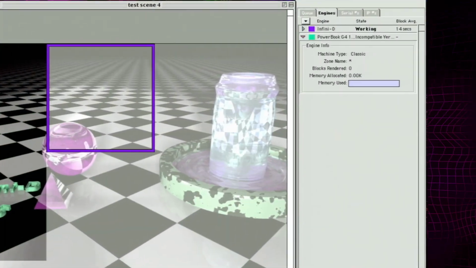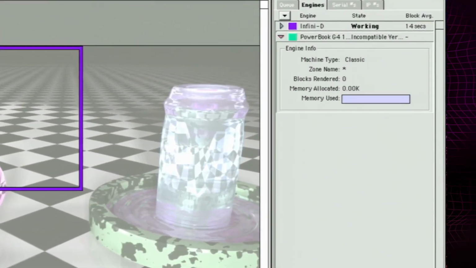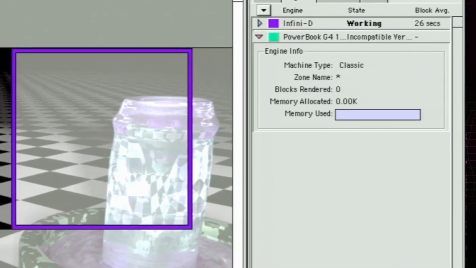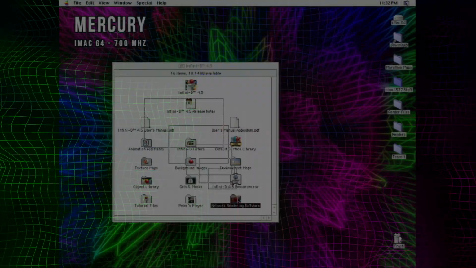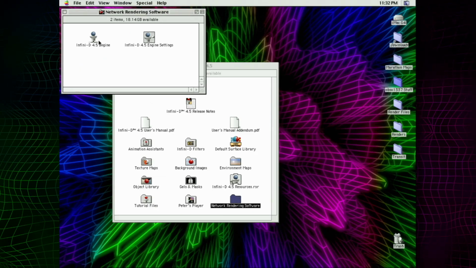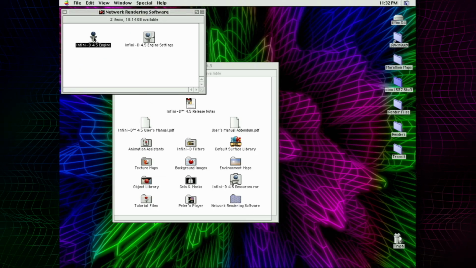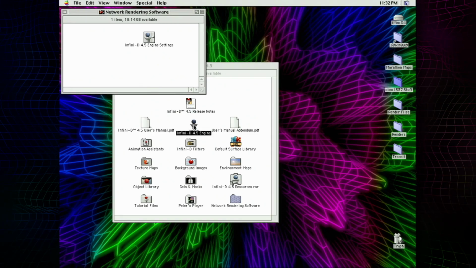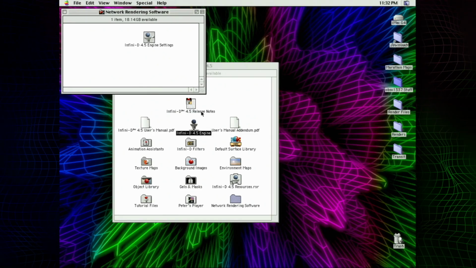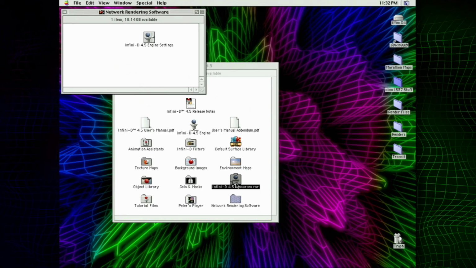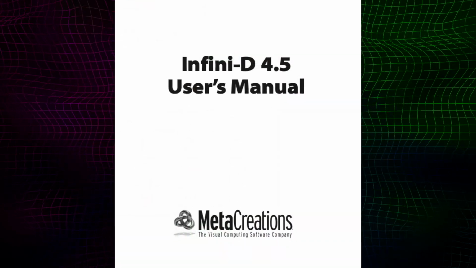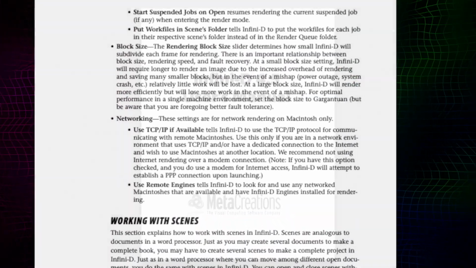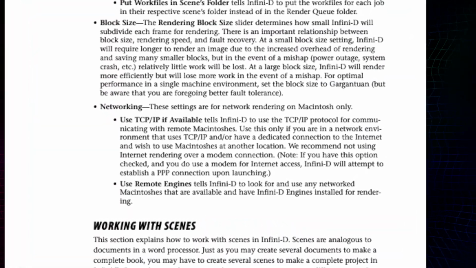Now you'd think that with all that put together, you'd be ready to go, but you'll run into a problem, and this is because of something that isn't documented in any of the Infini-D 4.5 manuals for the network render engine. The friendly stranger discovered that in order to get this all to work, you have to move the Infini-D 4.5 engine file out of the network rendering software folder and move it into the same folder as the Infini-D 4.5 resources.rsr file. I mean, who knows why? That's just one of the quirks of this whole setup. It's wild to think that it wasn't included in any of the documentation.